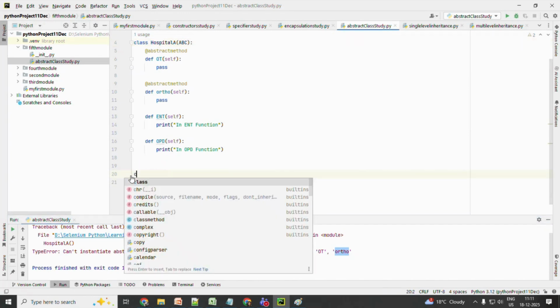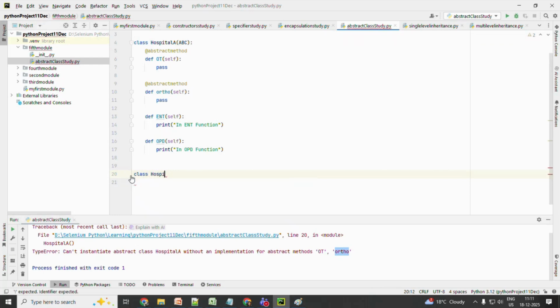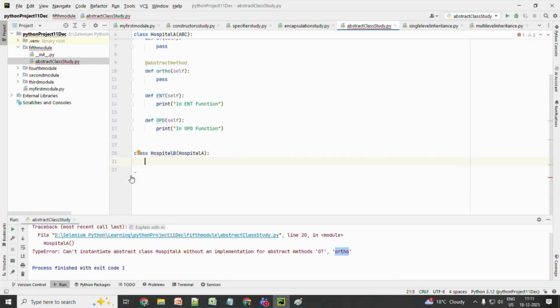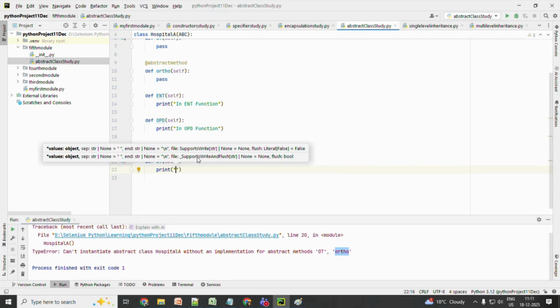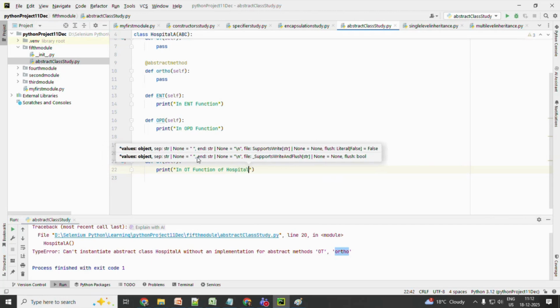Now here comes our new class, known as hospital B. What will I do? I will inherit from hospital A. Now when I do this, I have to make two functions, like def OT. I just say print in OT function of hospital B.